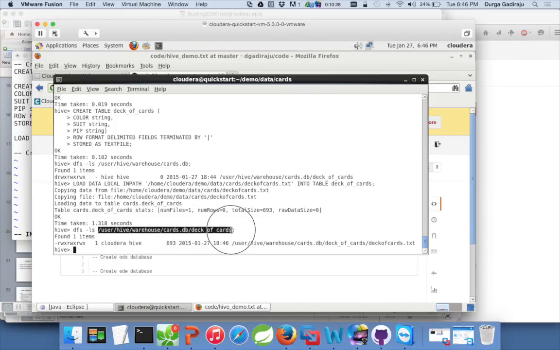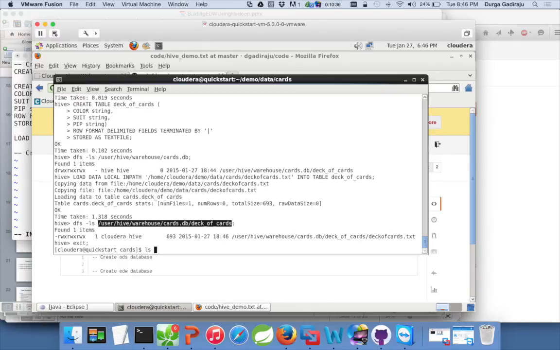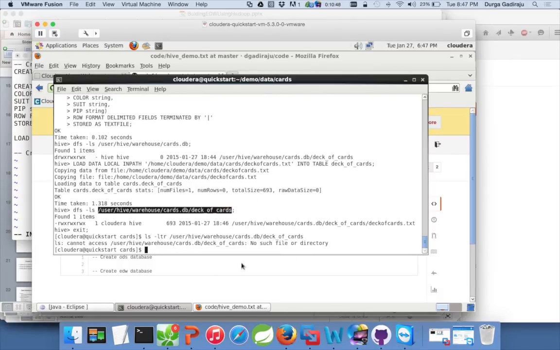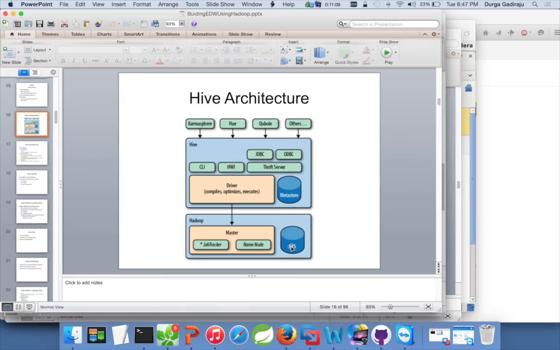If you try to search this path in Linux using the ls command like this, you will not find anything, because that is an HDFS path, and only Hadoop commands can understand that path. Linux cannot understand that path. Anyway, so now we created a table. We loaded data into the table. So that is the DFS portion of it.